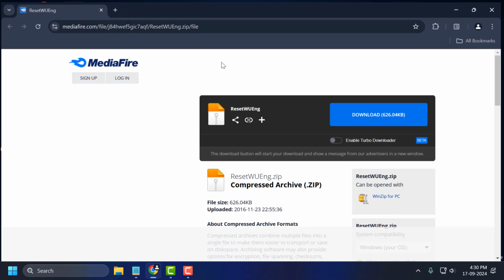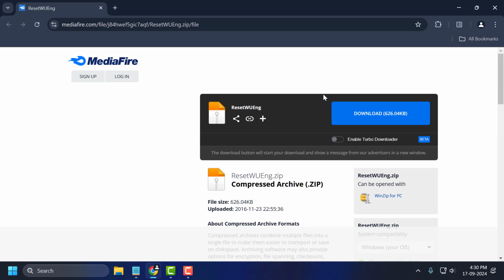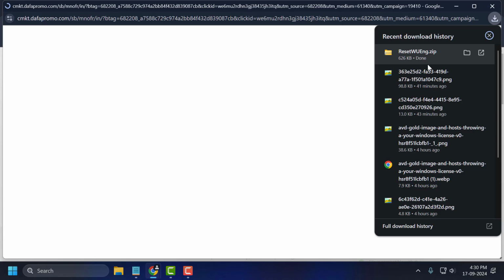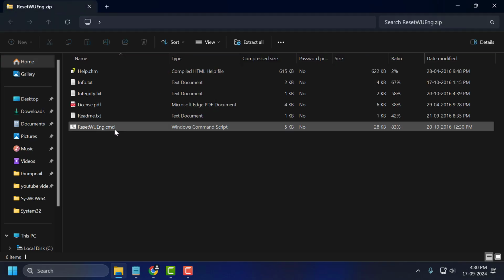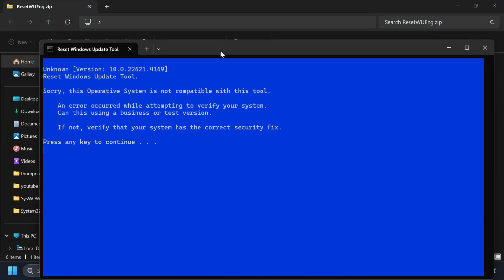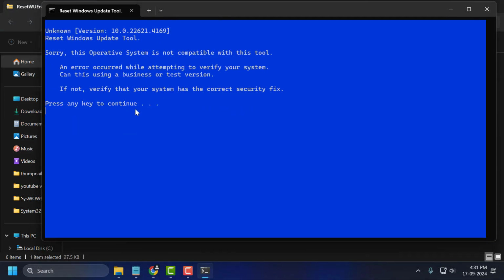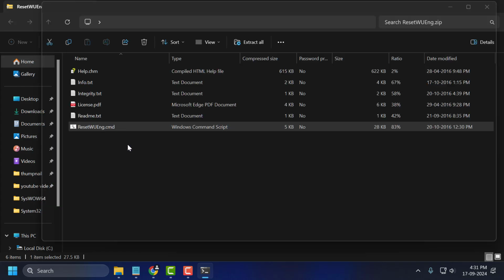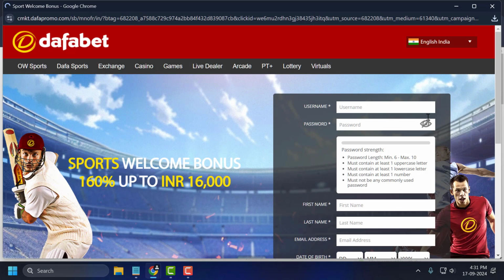Method 2, you just need to check my video description for this link used in my video. Select the download option and download it. After getting download done, you just need to open this folder and you just need to double click on the reset wueng.cmd. You just need to double click on it and you just need to press any key to continue. Press any key. And after getting done, just close stuff here.